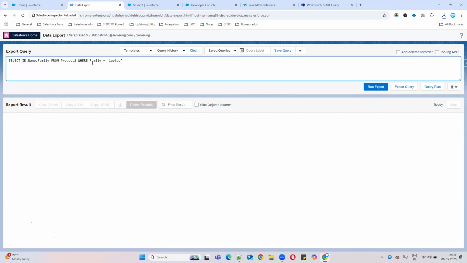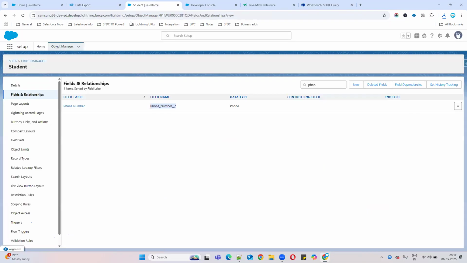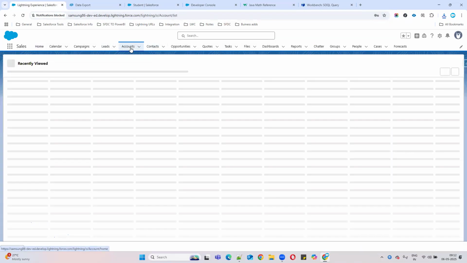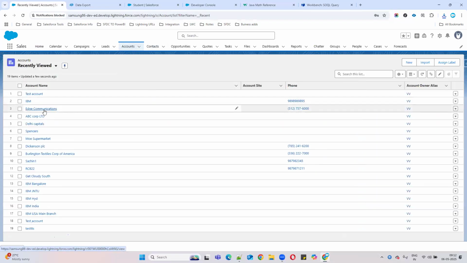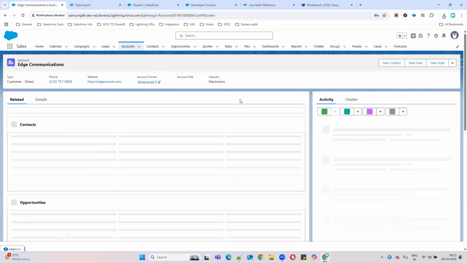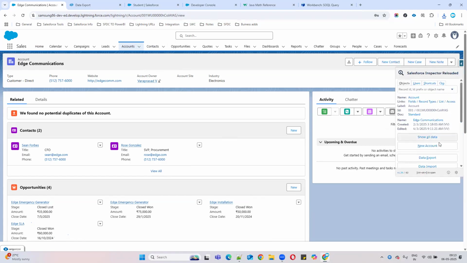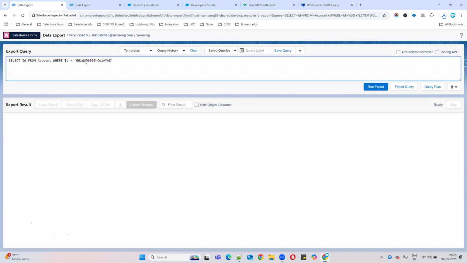You can see. One more benefit of this is, for example, I want to write a SOQL query on an account, madam. I want to write a SOQL query on this record. What you can do is open this record. Now if you go to the Salesforce Inspector and click on data export, the record ID automatically comes here.